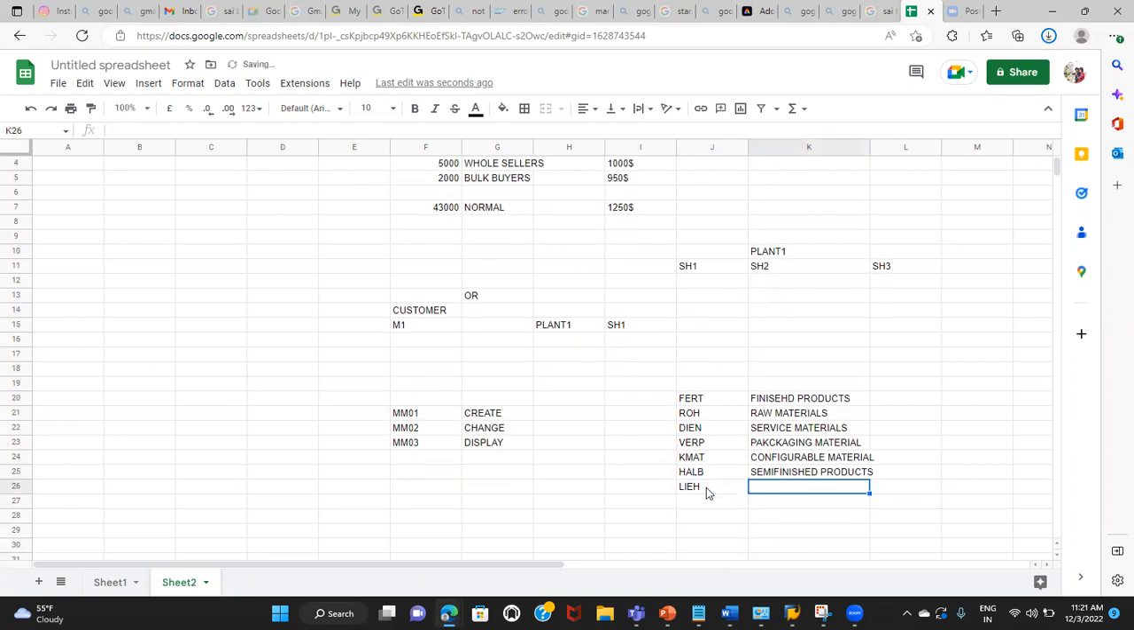Now we have LEIH, which is another material type, called returnable packaging. Any idea what is returnable packaging? What is returnable packaging material? What is packaging, and what is the difference between returnable and packaging materials? Any idea?